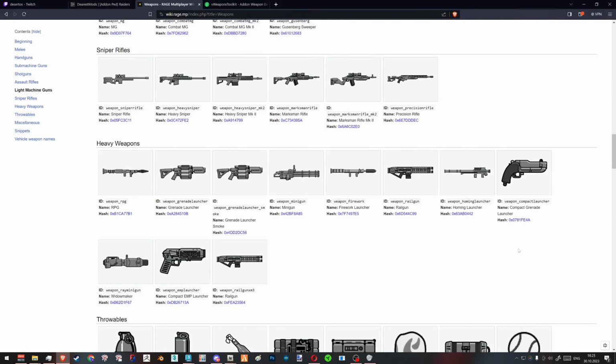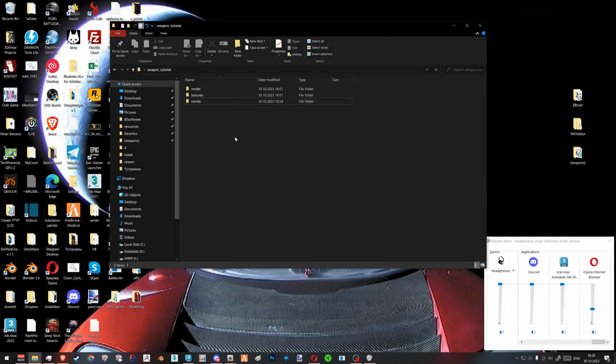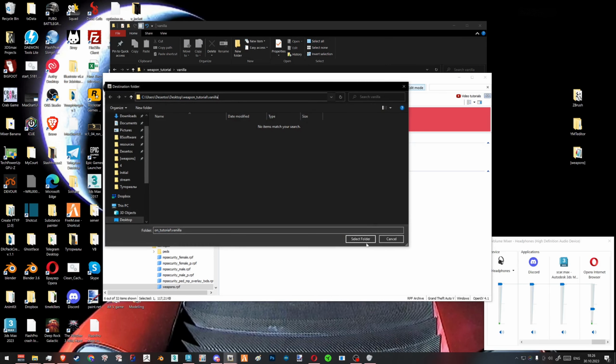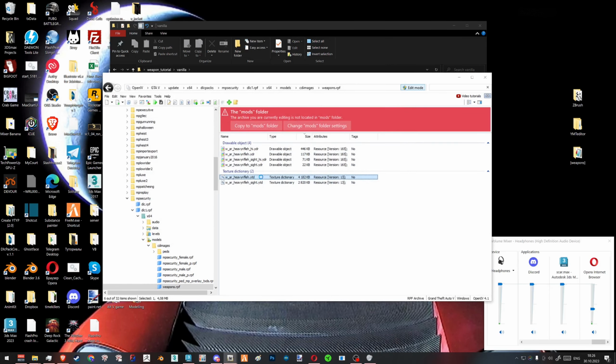So I created a folder on my desktop called Weapon Tutorial. This is a texture from my model, this is my model itself, and this is our vanilla folder where we're going to be exporting our vanilla stuff, just like that. Also, don't forget your YTD, T stands for textures, texture dictionary.